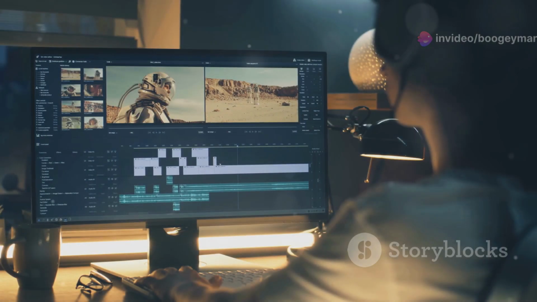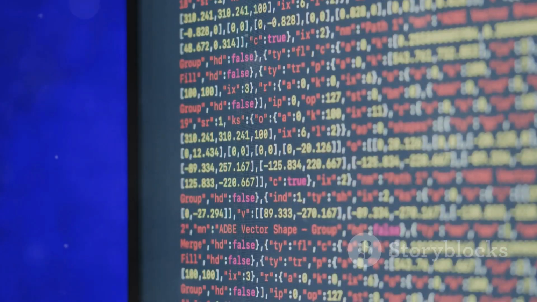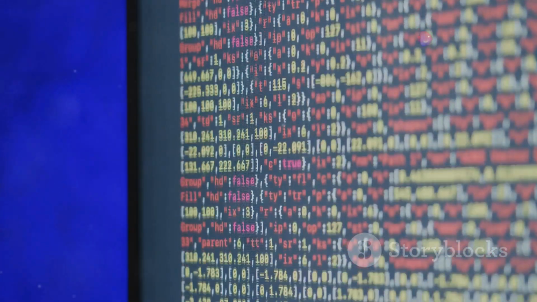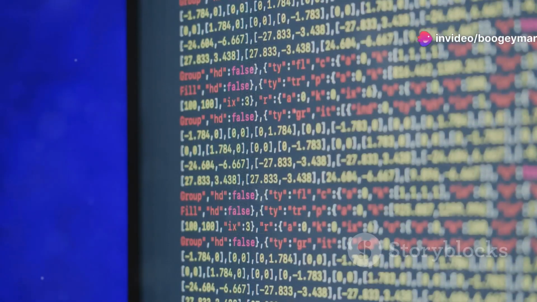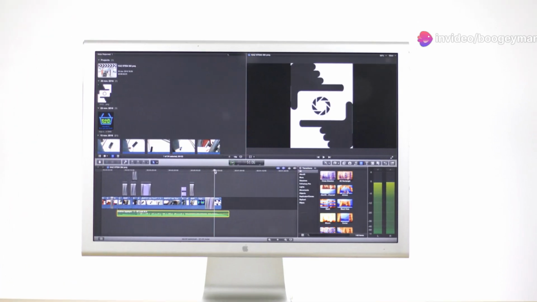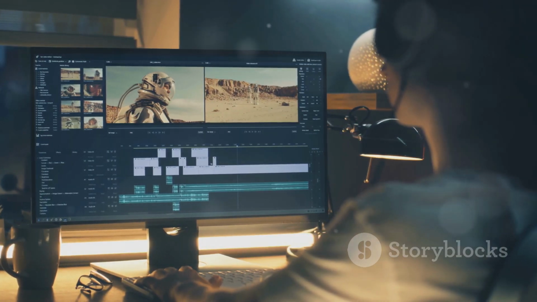The magic of transcription: edit video like a text document. One of Descript's most impressive features is its AI-powered transcription. Upload your video and Descript will generate a highly accurate text transcript in minutes. This opens up a whole new world of video editing possibilities. Now you can edit your videos simply by editing the text.